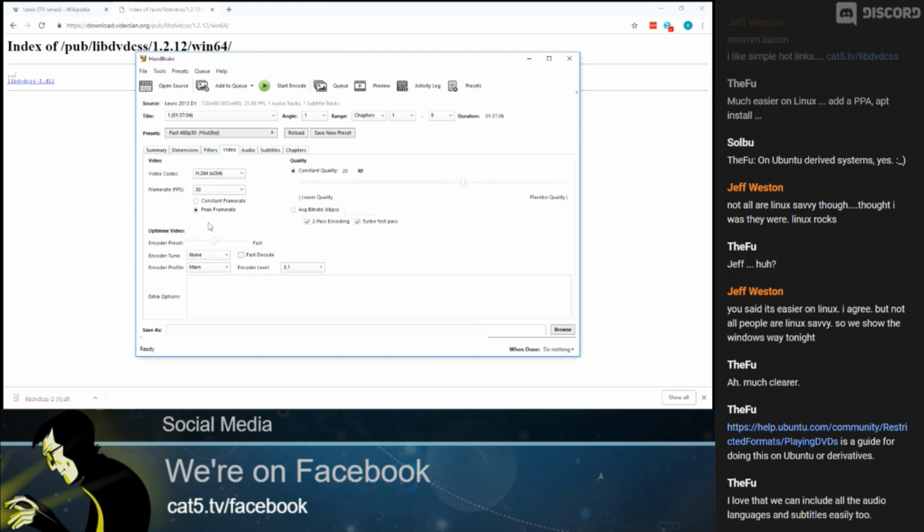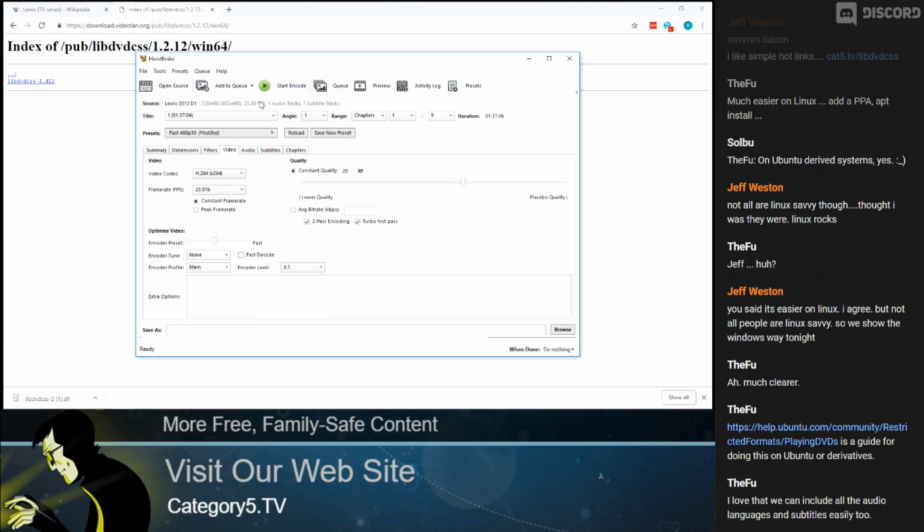Okay, leave everything the same as it is, except we want to set a constant frame rate, because we know that it is 23.98 frames per second. The default is 30 frames per second. I actually want to match the DVD. So keep in mind, I am not telling you to set this to 23.98 frames per second for every disc, which is really 23.976. That's the correct option for this particular disc.